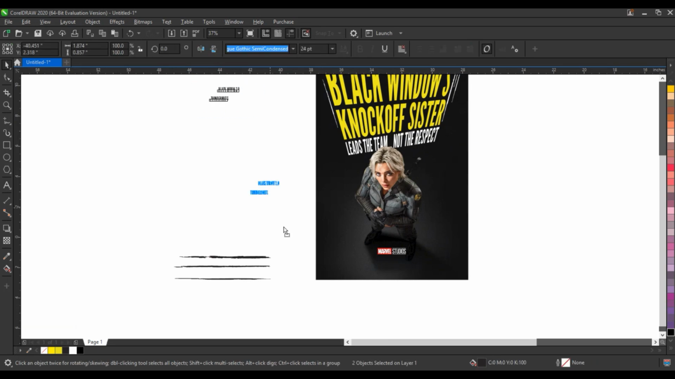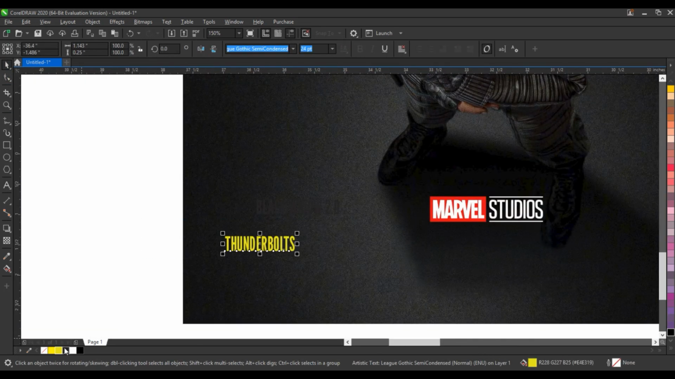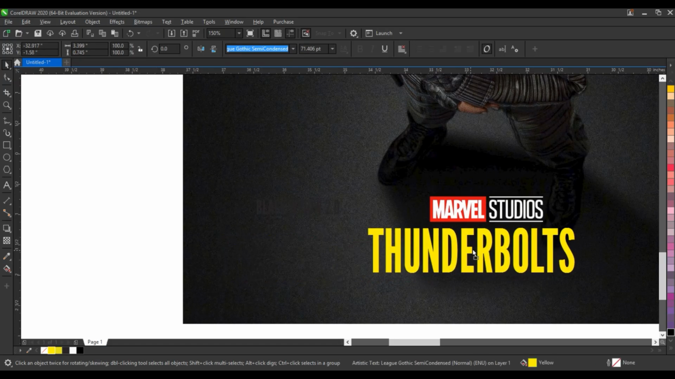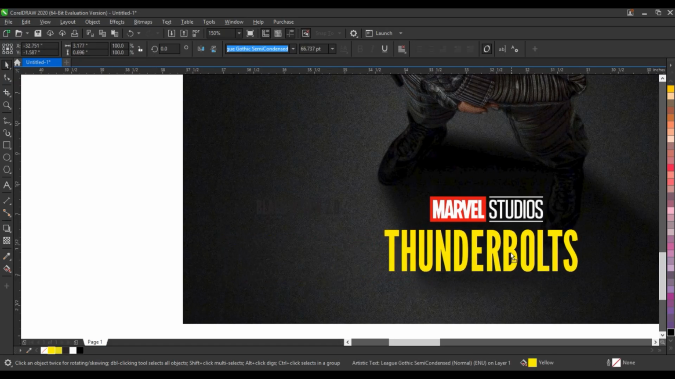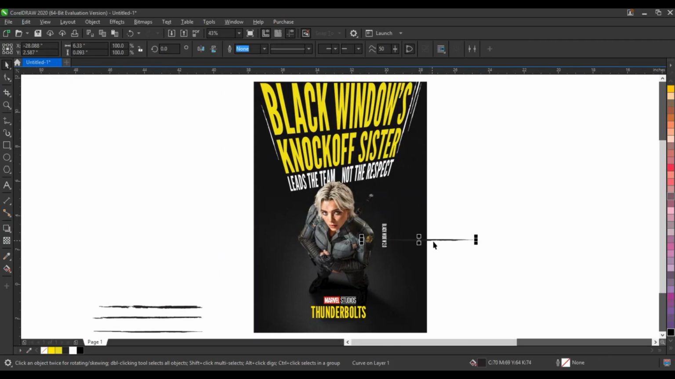Once we're done refining the main text, we'll move on to placing the Marvel Studios logo at the bottom of the design, along with the movie title. This final touch helps complete the layout and gives it that authentic, poster-like feel, just like what you see in professional movie promos or title screens.